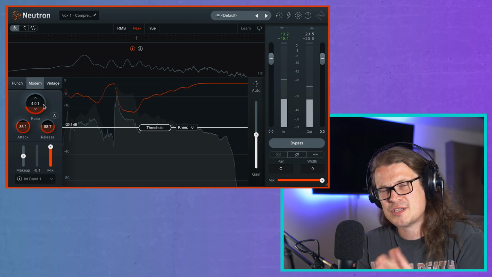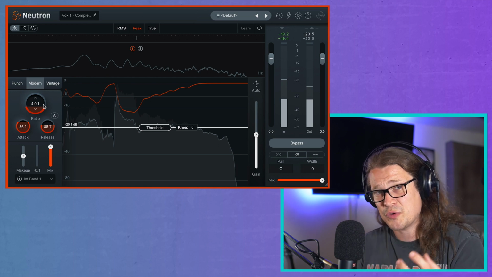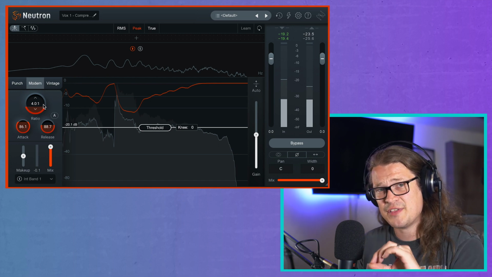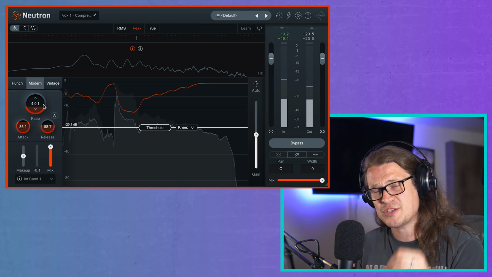But you can kind of circumnavigate that by using your attack control. If you like the amount of compression that it's clamping down on your vocal by, then you can say, okay, I like the overall tone of that. I like how much it's compressing it, but those initial transients are kind of getting a bit squashed.